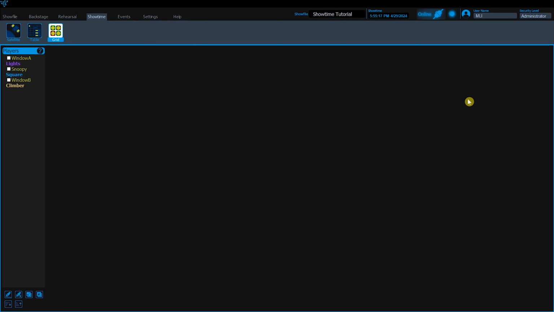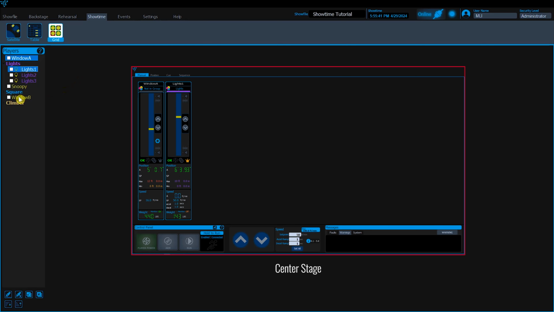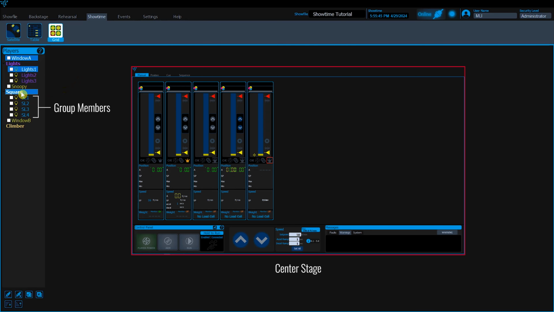Let's take a closer look at each one of these sections, starting with the player tree. We already touched on the player tree in the beginner's guide, where we demonstrated that you can place players on center stage to move them in manual or position mode. You do so by selecting the player or group. You can select the arrow next to the group to reveal the players that belong to the group.